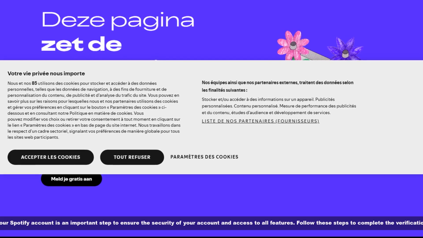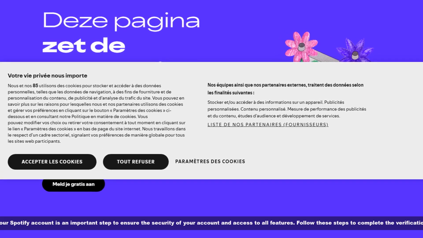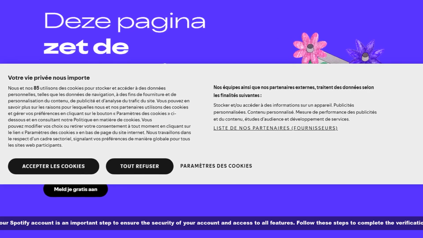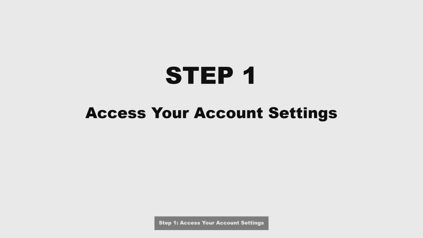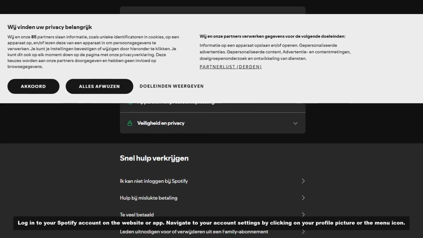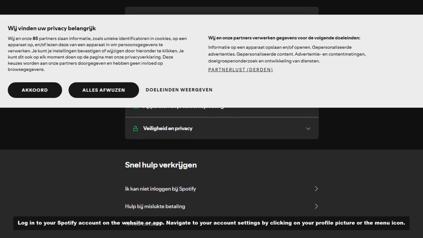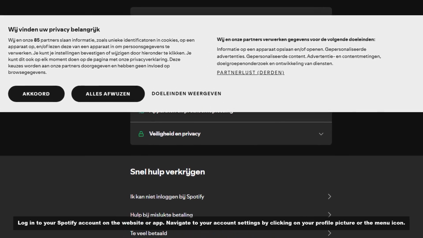Verifying your Spotify account is an important step to ensure the security of your account and access to all features. Follow these steps to complete the verification process. Step 1. Access your account settings. Log into your Spotify account on the website or app. Navigate to your account settings by clicking on your profile picture or the menu icon.